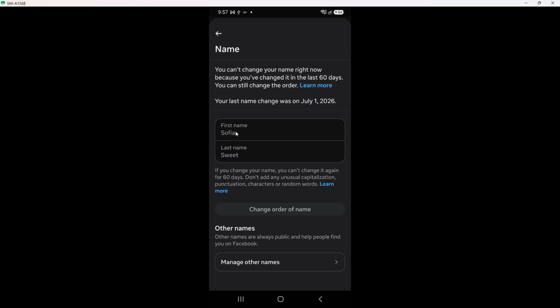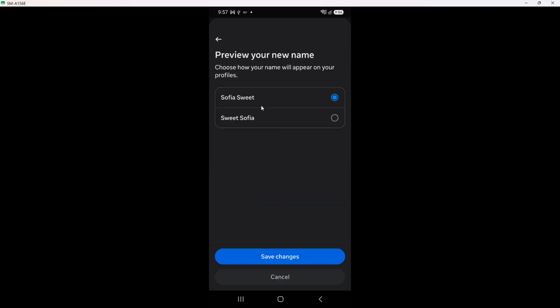The name screen shows separate boxes for first name and last name, and sometimes an optional middle name or other name. This is the name that will appear on your profile, in comments, and on Facebook Marketplace. Enter your new name, replacing the old text with the exact spelling you want Facebook and Marketplace to display.